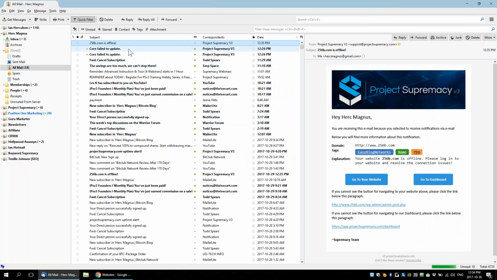Okay. So I got this notification at 12:35 p.m. 256B is offline. So this email comes from Project Supremacy. The nice thing about this email, guys, it has your tags in the email. It's telling you you're receiving this email because you selected to receive notifications via email. Here's the information you need. 256B is offline. Please log in to find out what's going on. Here's a clickable link to the host. Here's a clickable link to the registrar, and then it's a PBN. I also have a direct link to the website. I also have a direct link to the V3 Dashboard.